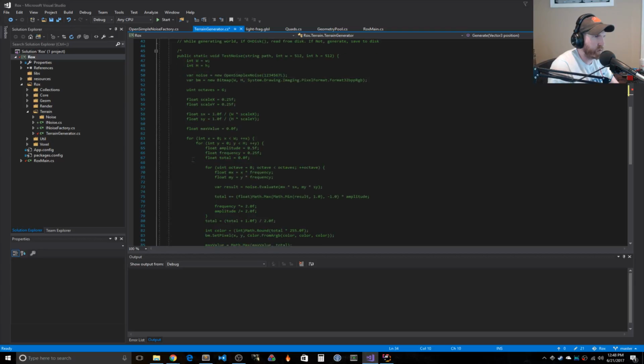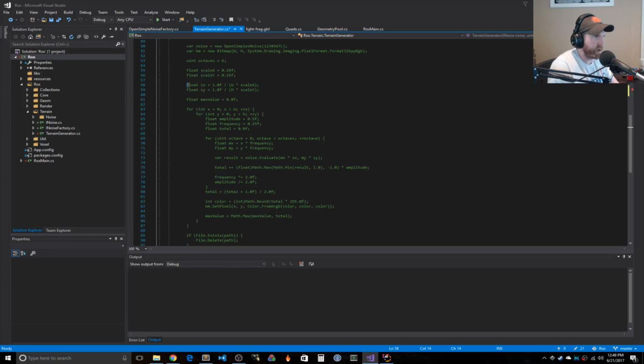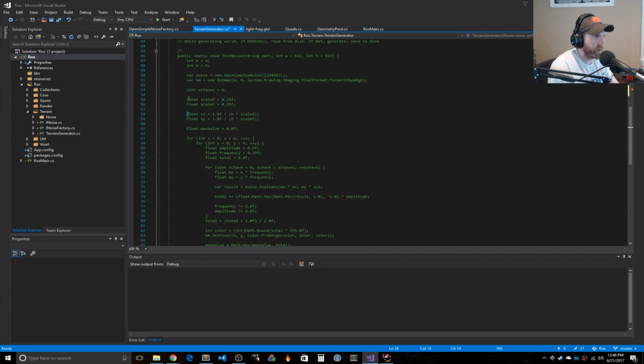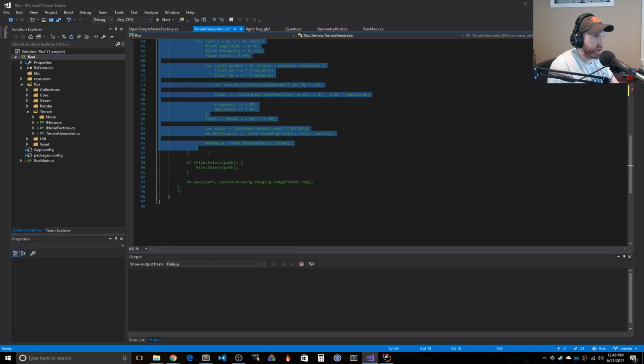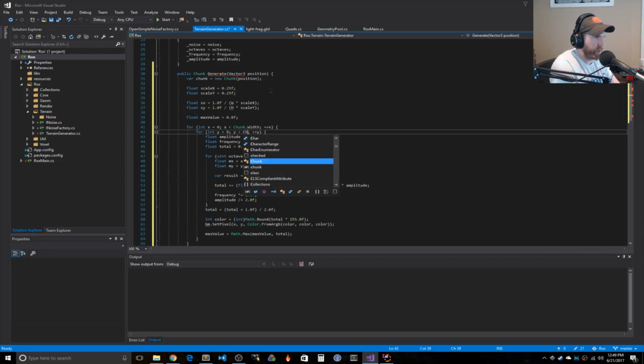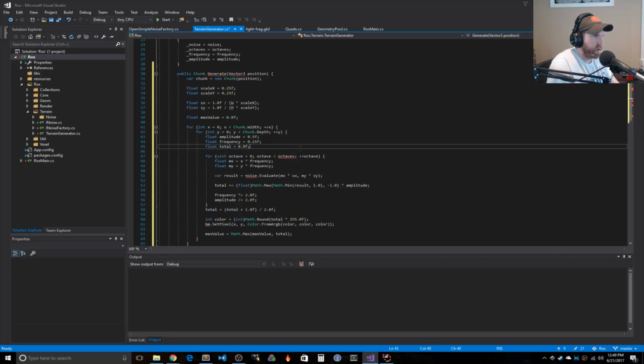Max value. I wanted to use the same scale. Do I have a scale X and Y? No, I don't really care. I'm going to use the same scale. I'm going to literally just hijack this, and we're just going to dump it in here. Scale X and Y, octaves. Width is going to be chunk dot width. We're gonna make this chunk dot height. I mean, chunk dot depth. We're gonna do width and depth. Amplitude is gonna be amplitude.